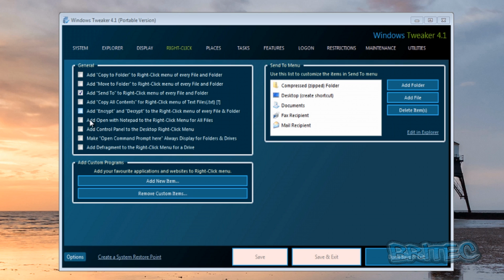Also you can put some other areas here and do these, add encryption, open with notepad, and so on and so on and so on, and you can do that by adding those in, putting the ticks in these here. Pretty straightforward stuff. Add custom programs. You can add a custom program, add your favorite applications and websites to your right click context menu.